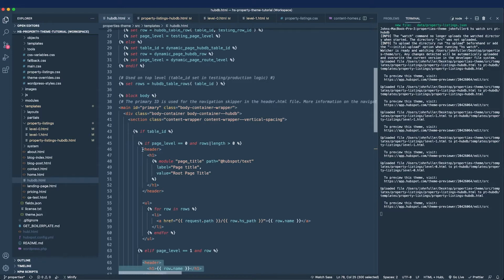Now in the wild, you're gonna get pretty crazy with a lot of this markup, so we probably need to break these out into partials. So I've gone ahead and created a property listings folder that will house our property listings HubDB template, and we'll put our partials in here as well. I've named our 2 partials level 0 and level 1.